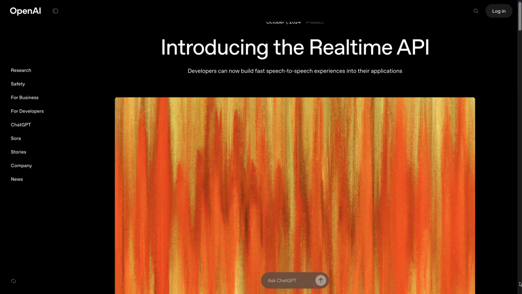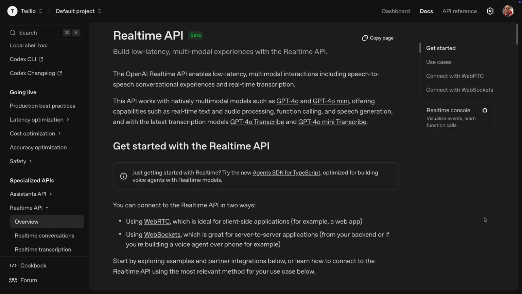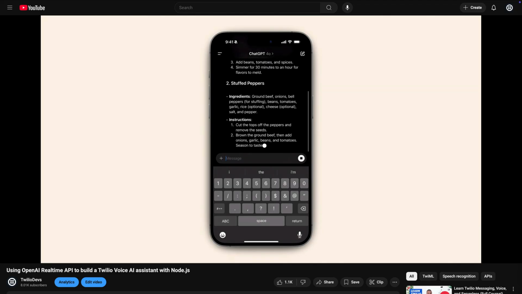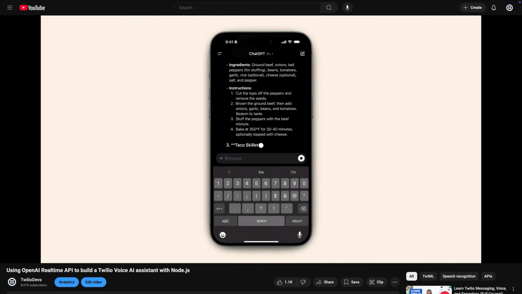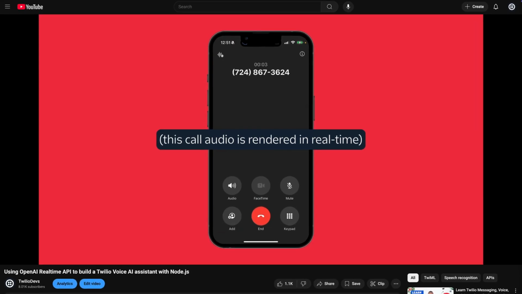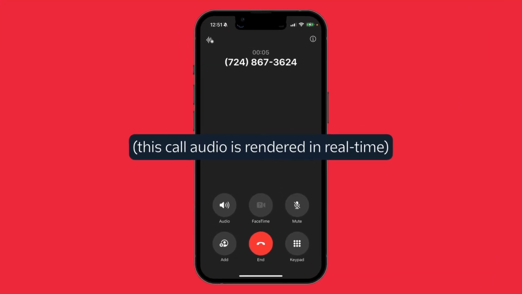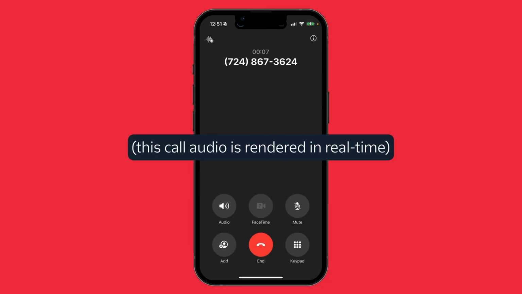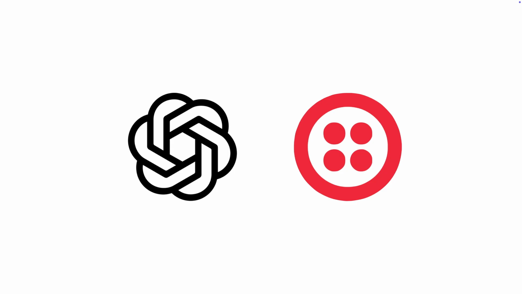Back in October of 2024, OpenAI introduced the Realtime API, which allowed developers to transform their text-based experiences and applications to speech-to-speech applications. Today, we're updating this video that we produced for the beta because the OpenAI Realtime API is now generally available. Let's look at how to use OpenAI's Realtime API with Twilio.